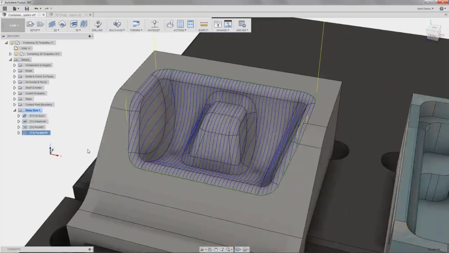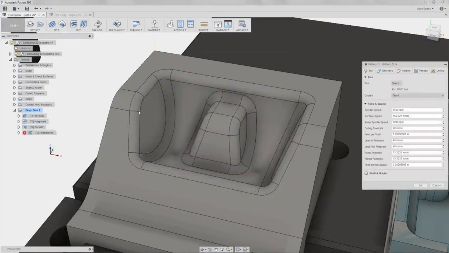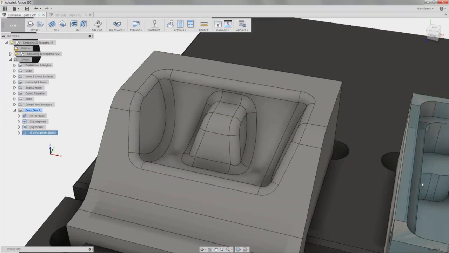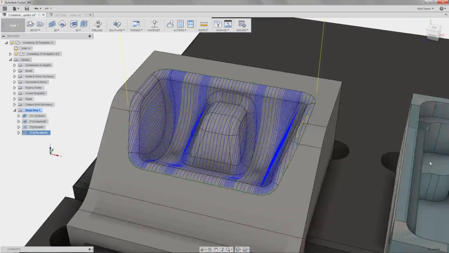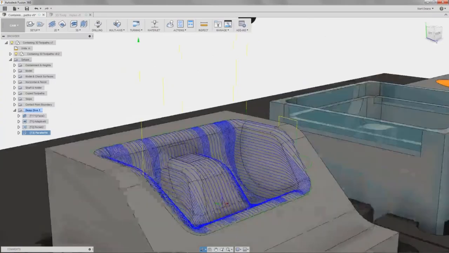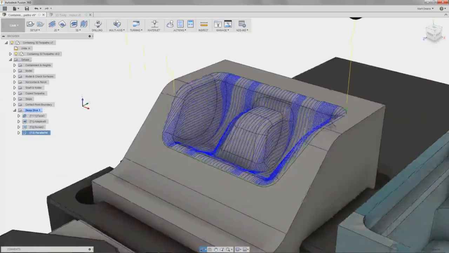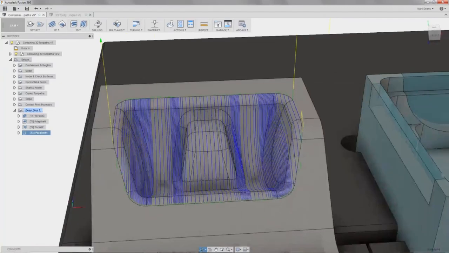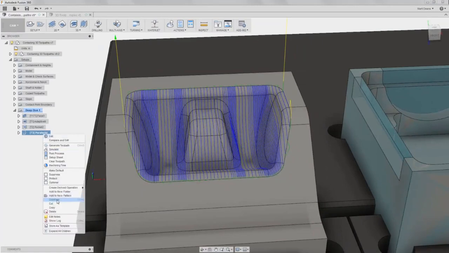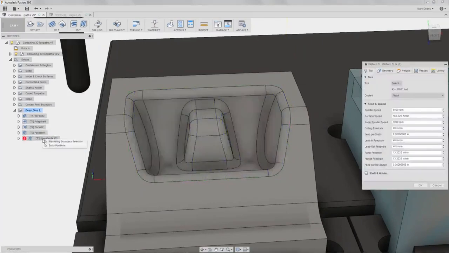So there's a lot of ways to handle that. One way would be to go back into this parallel and under passes, make a quick change to say machine steep areas, and then say OK. And now Fusion went ahead and added extra stepovers for those steep walls, so that looks a lot better, right? Those steep walls look like they're handled, but this is really going to up my machining time because of all these extra passes.